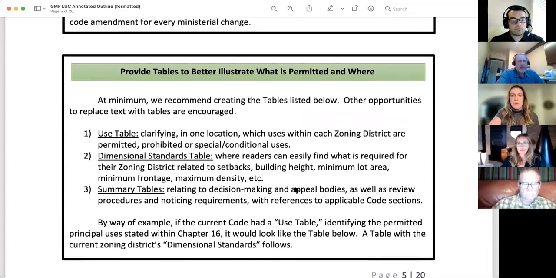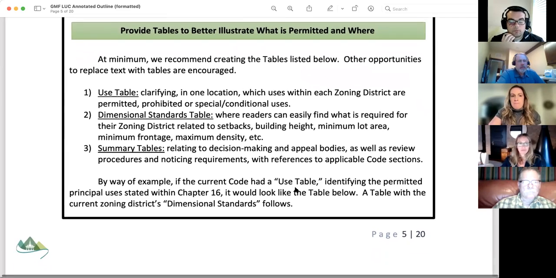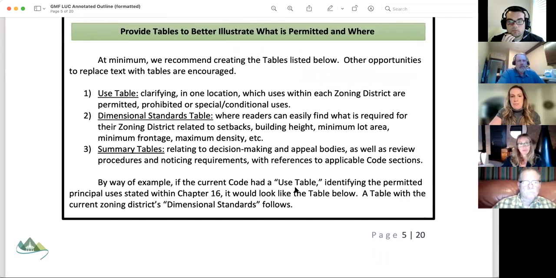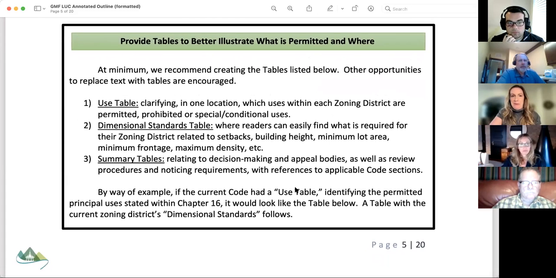So here's where we talk about tables. These are just a few examples of tables that we recommend. Definitely a use table where we'll say what's prohibited, permitted, and conditional use, along with other information that I'll explain. I do explain later.